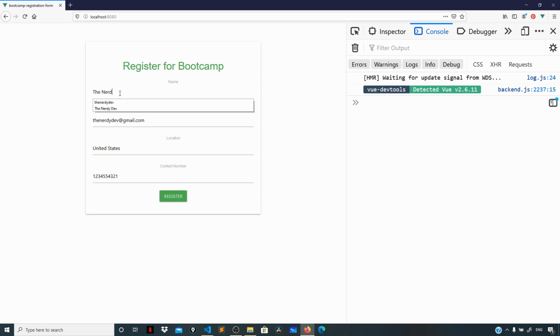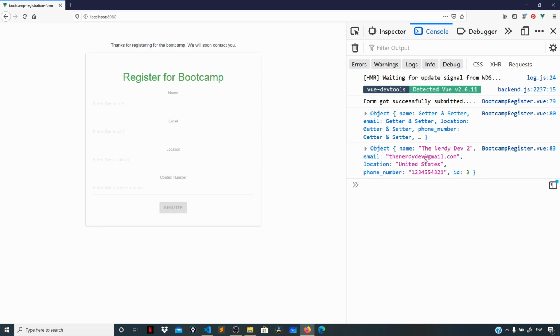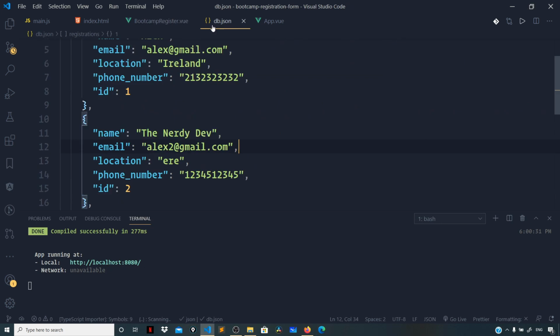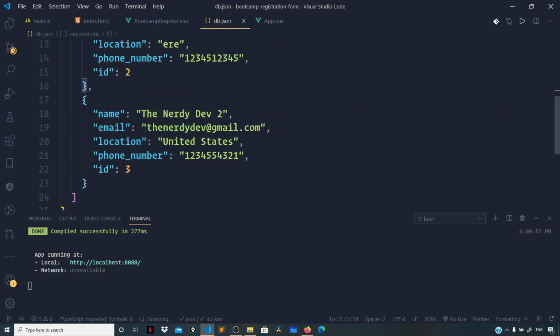Let us revert back to the nerdy dev and again submit the form. You can see a message popped up. It said the registration is done. The entire form is now reset to its original configuration. And if we go back to the db.json file, you can see we are getting a new registration in our db.json file as well.